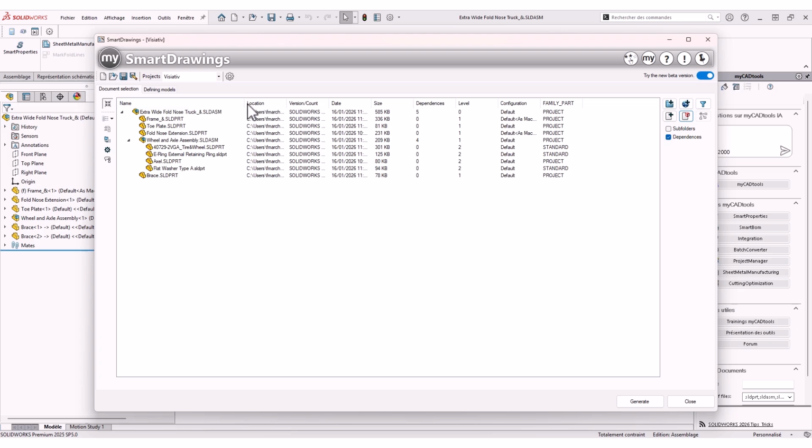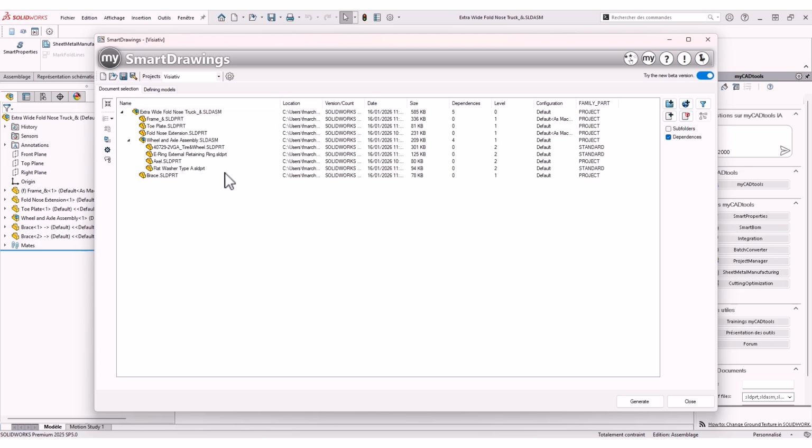Among these files, I have assemblies, parts, and sub-assemblies with parts called project or standard, which are intended for manufacturing or purchasing, for example. And then in SmartDrawings, I'll be able to create projects that have predefined settings. We'll come to that later, but I'll be able to create several projects and select the project I want to use for the files I've selected and generate my drawings.